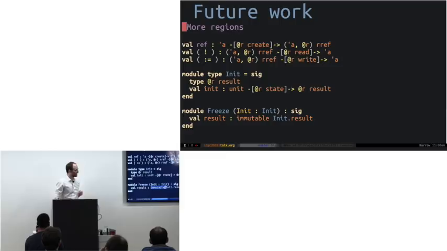It uses higher kinded polymorphism though, which is why I've drifted into functors, which might make it a bit too heavy for practical use. I don't know. I haven't tried it yet. And yeah, just enough room for this. Multi-handlers are also something I'd like to look at in the future.